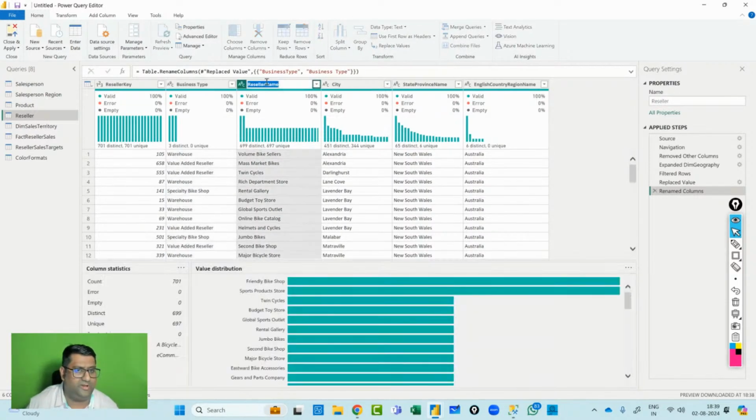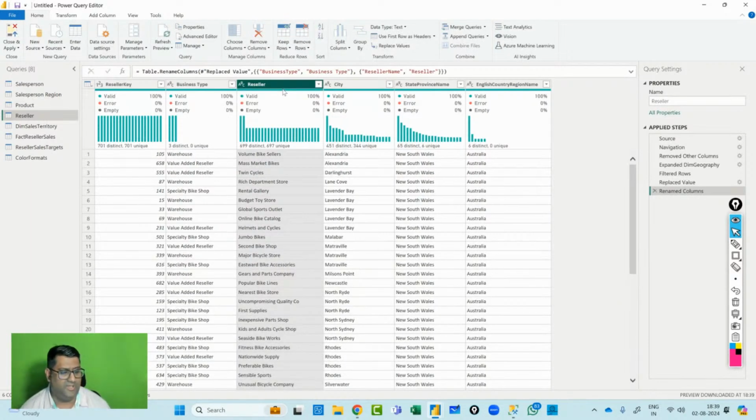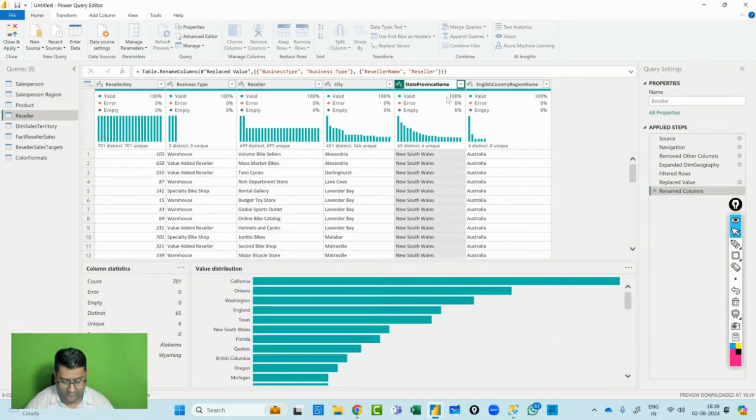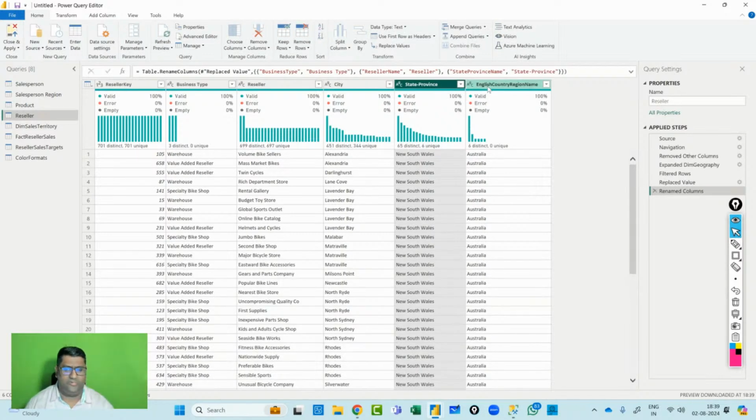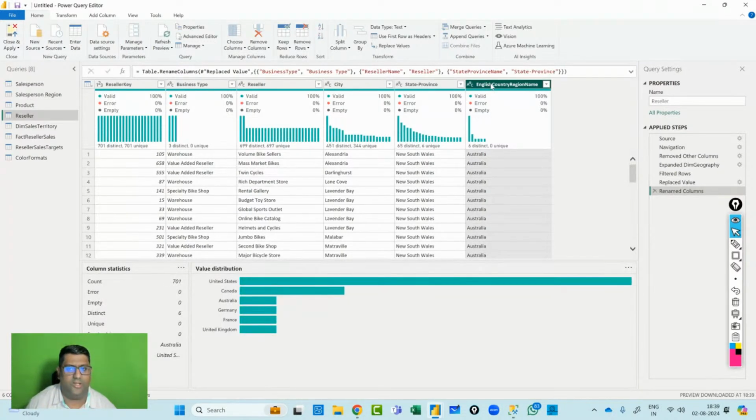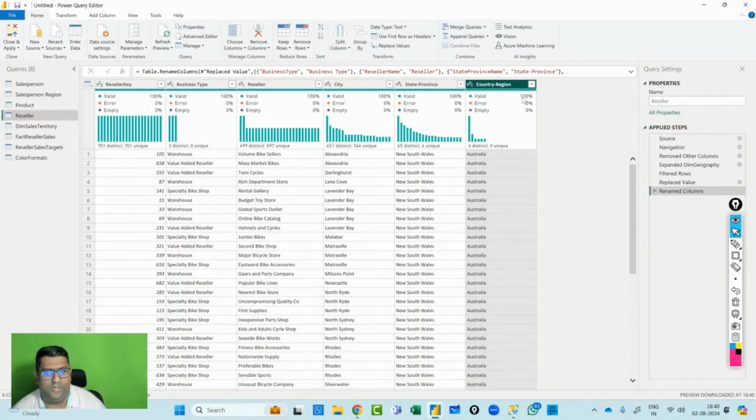Reseller name that is there will be renamed to just reseller. Then you are going to go ahead and replace the state province name with state-province, and let's delete this. Now comes the English country region name. So this I'm going to rename as country-region. So we've got country and region already configured. So we should have about 6 columns and 701 rows of data.